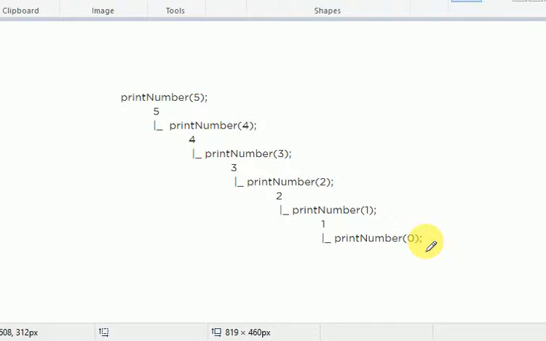So recursion is going to stop when n is equal to 0. When n is equal to 0, we are returning, and from here we are returning to the 3rd state, to the 4th state, to the 5th state, and from here we are returning to the main function which is being called.